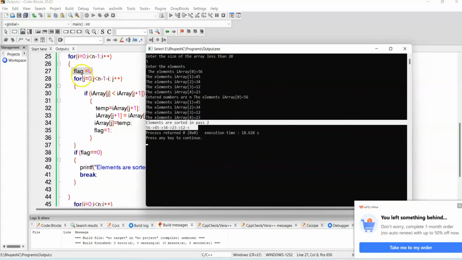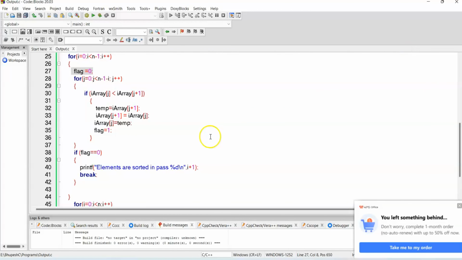So we have flag equal to, and in each of the passes I am checking: if no swapping has been done, that means the elements are already sorted. Yes, so I hope you have understood the modified bubble sort. If they say, please modify the bubble sort so that we don't want to do any kind of swapping whenever the elements are already sorted, this is the way that we can do.